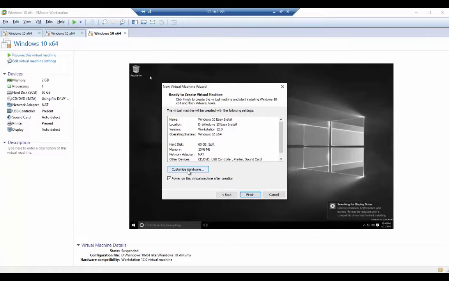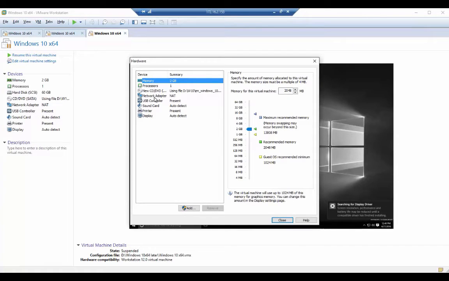we can take a quick look at the hardware, and what I want to point out is you can change how much RAM is assigned to your virtual machine. So we'll go with 4 gigabytes. My host computer has 16, so I can easily run 4 at one time.